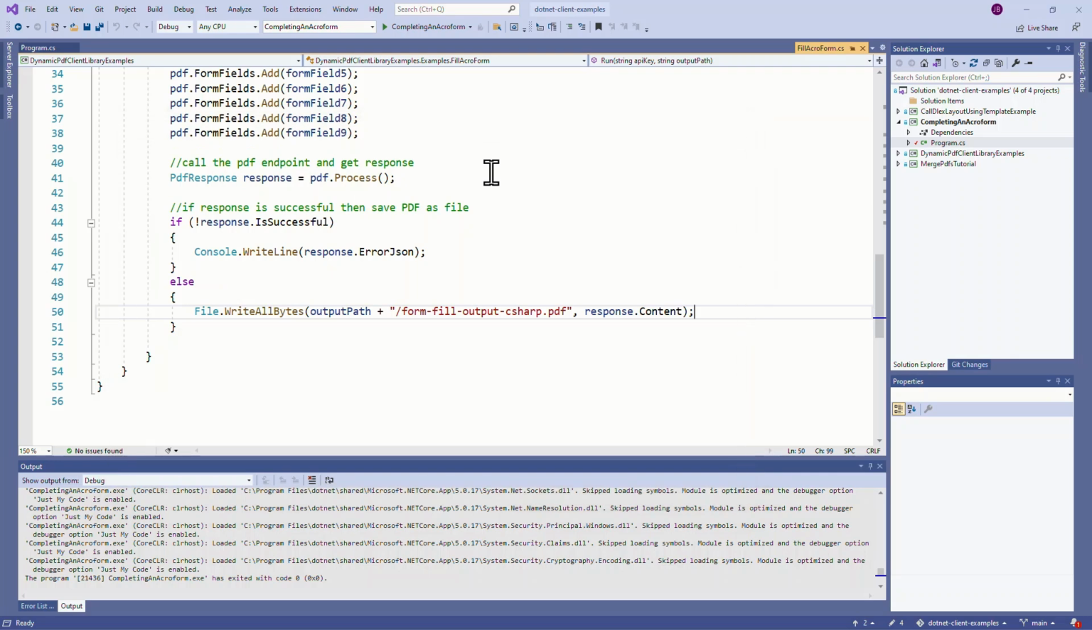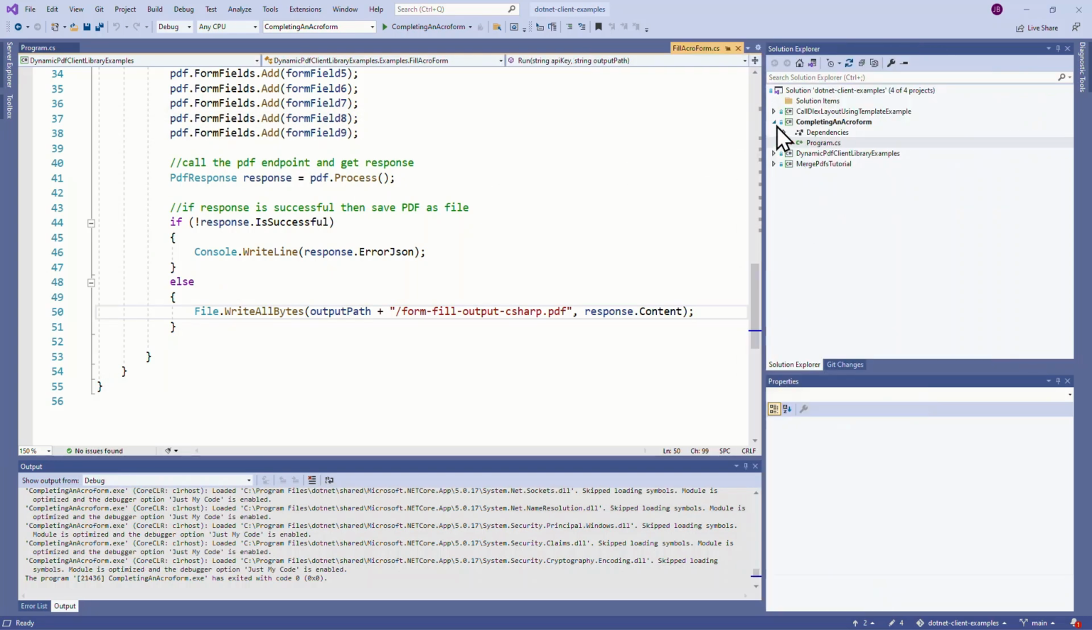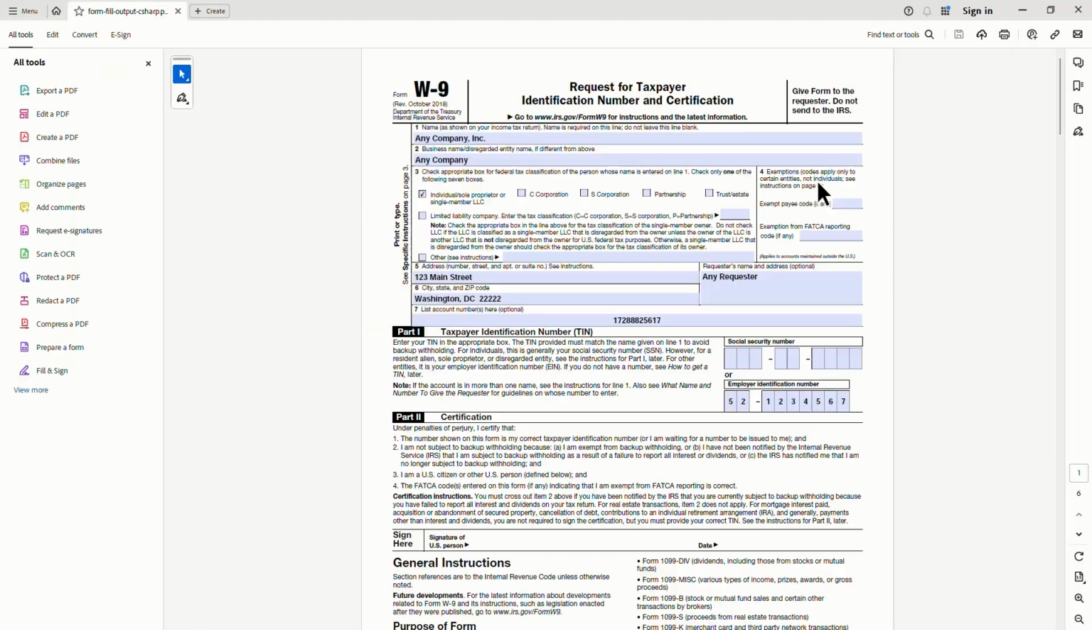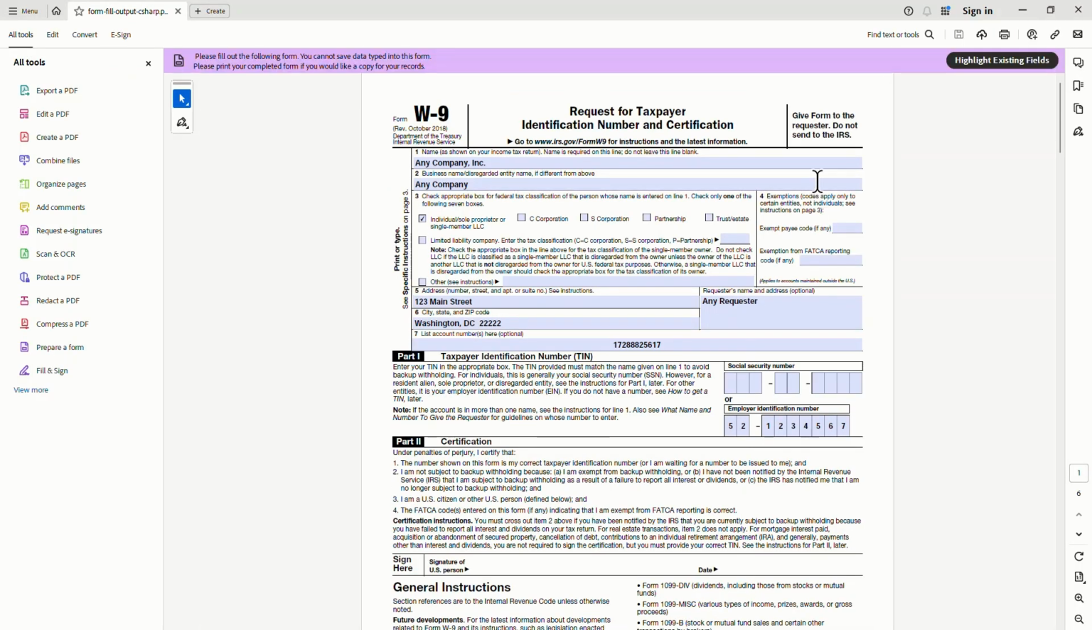Okay, close the command window. Navigate to the completed PDF. And there's the produced PDF. The PDF, which previously wasn't filled out, has the first 9 fields completed.